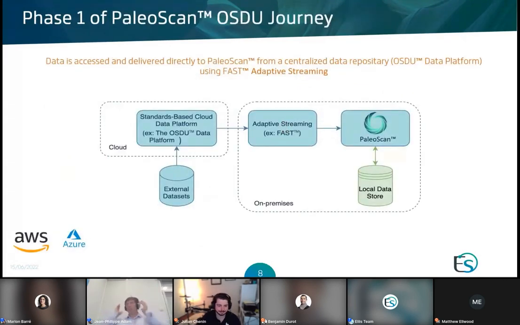Thanks, Julian. I will now cover the PaleoScan implementation of the FAST technology embedded into PaleoScan. It's part of the new release of PaleoScan 2022. This is phase one of our journey to OSDU. We are connected to the OSDU data platform thanks to the FAST technology. We stream VDS format directly from OSDU and connect it into PaleoScan.